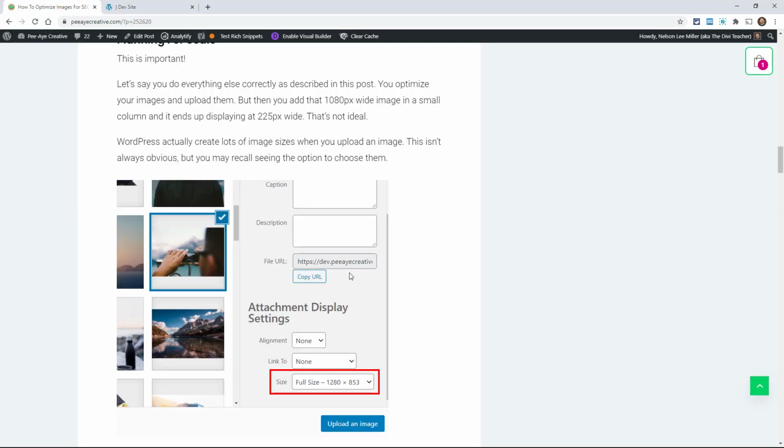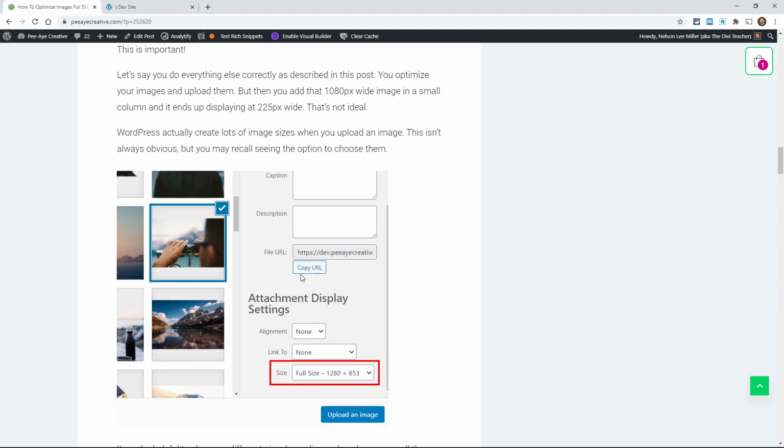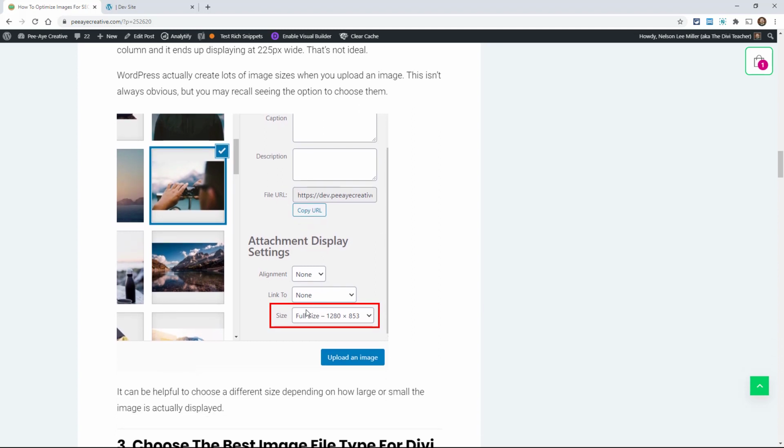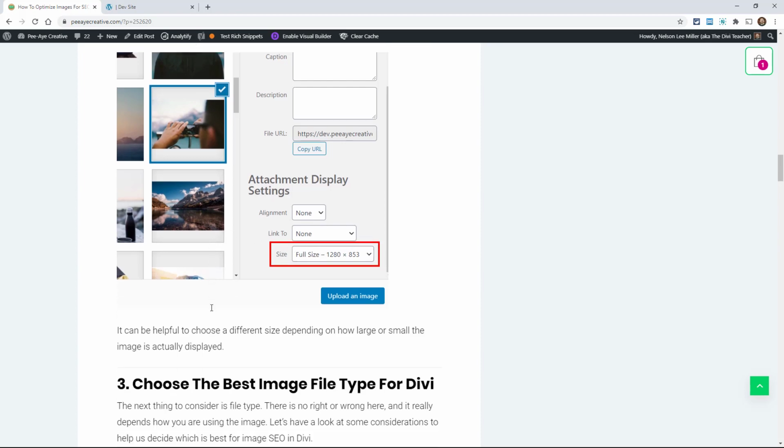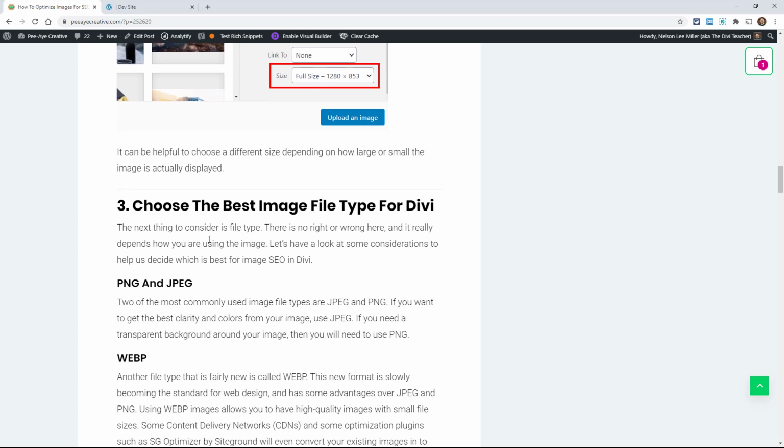And we talked about planning for scale, and WordPress does create a bunch of different sizes. We're going to talk about that a little later, but you can usually see this in the media library where you can pick the size, large, small, medium, and all that.